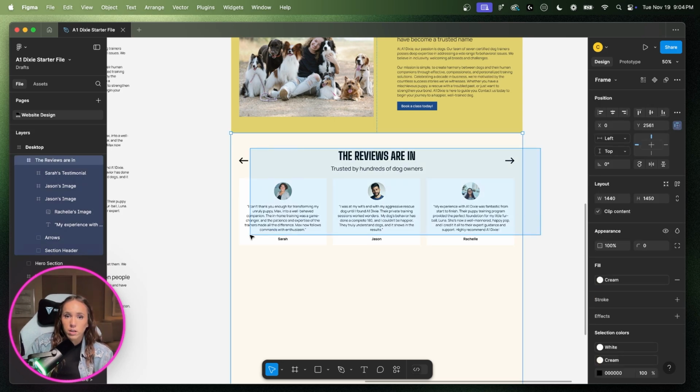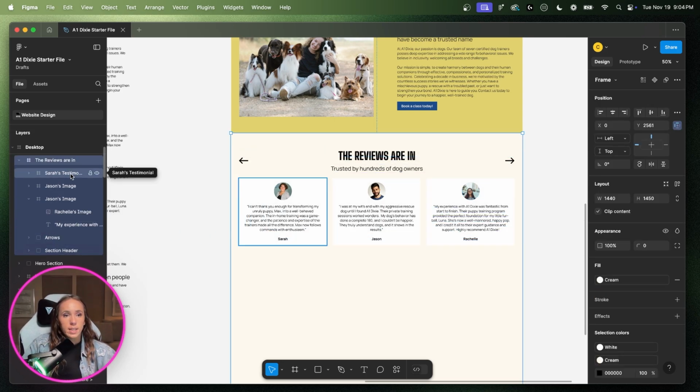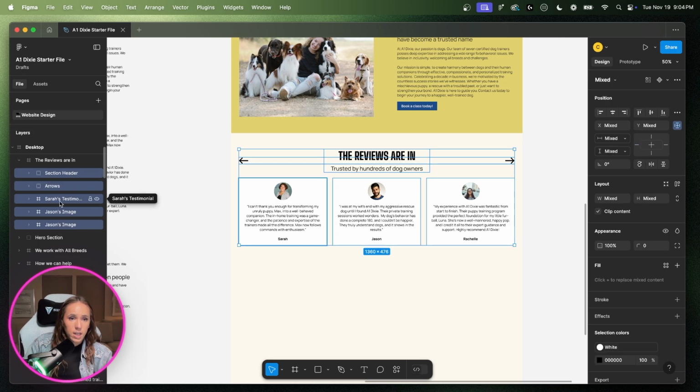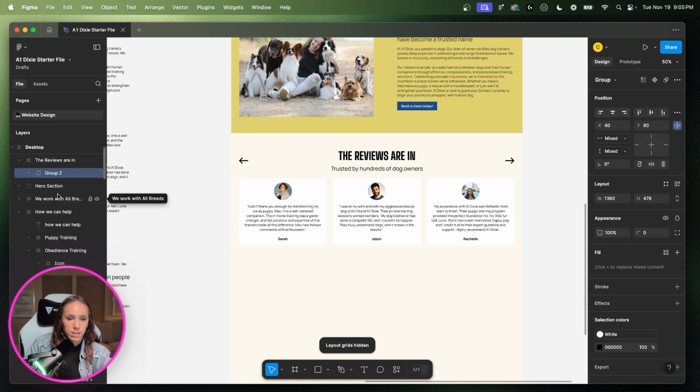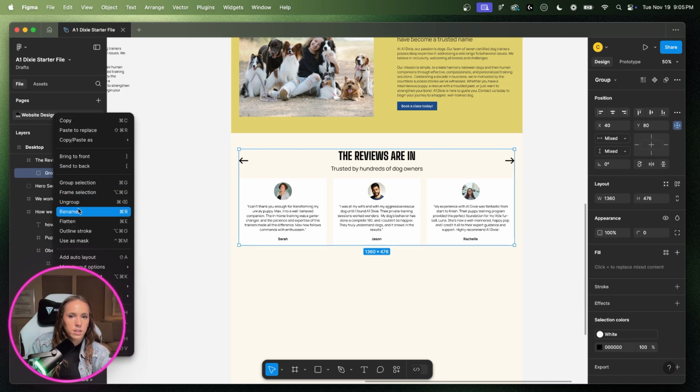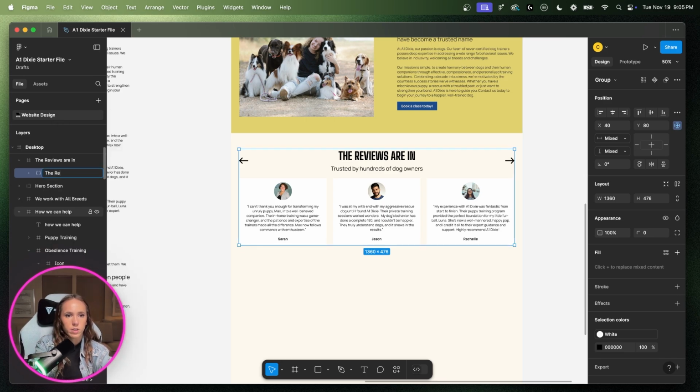Like I had mentioned, since we have two different sections, we have the reviews and then we have the blog, I would recommend taking all of the items, and we'll go ahead and reorder this again. So we'll do the header first, then the arrows. Let's grab all of these items within the reviews and let's go ahead and group these together again. So Command G.